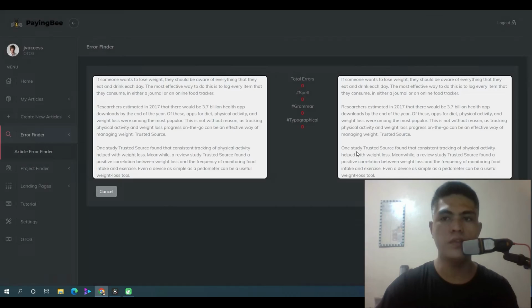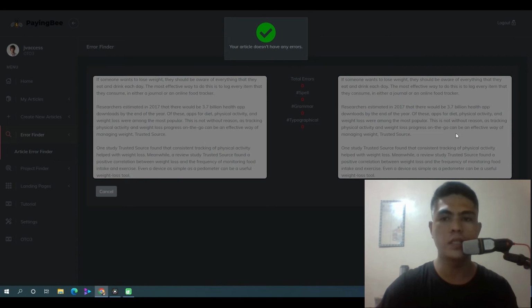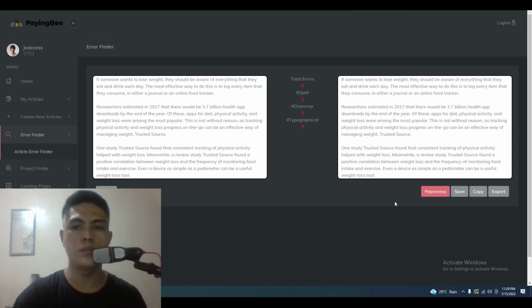You don't even need to read this right here, guys. Just basically click on reprocess, and it will automatically reprocess the article. All right, so we've already fixed all errors. Now what you can do is save this, or copy or export this, and deliver this to your clients and get paid over and over again. It's so powerful, guys. You don't need to have any copywriting skills. You don't even need to read this. You basically copy and paste an article, and you make money.